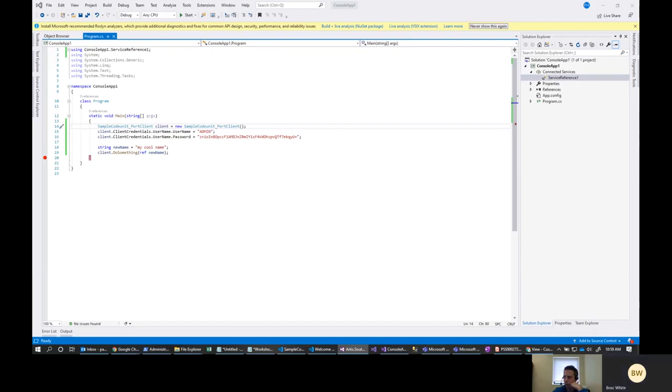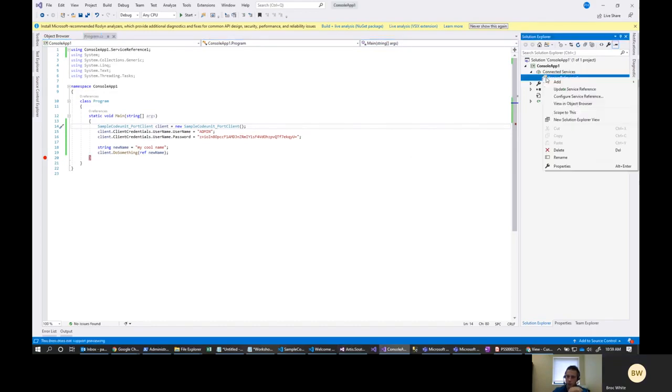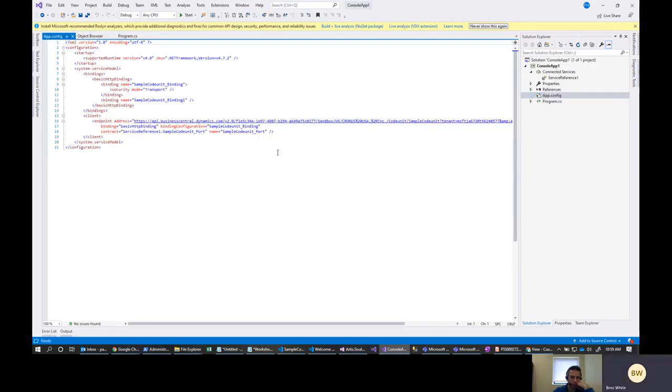That's just setting the endpoint address. That should have been in the actual binding though. It very well could be in the service reference. Yeah, this does look like it's missing. Where's my binding? Sure enough, it did not put that in there. All right, so that's awesome.